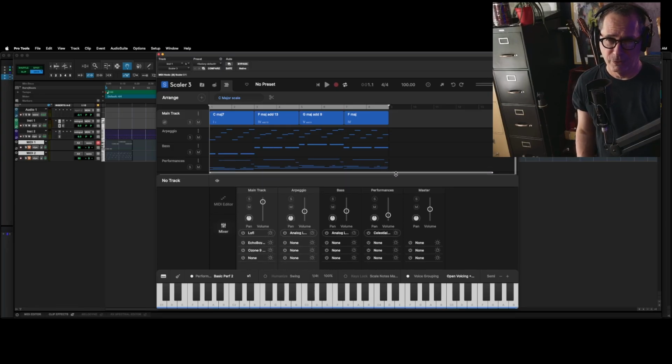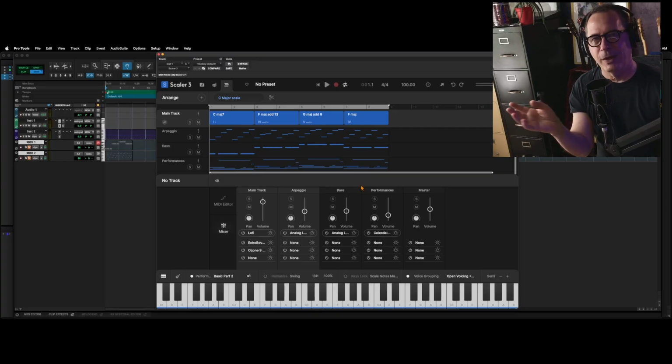even though Pro Tools has an issue with VSTs. So I was a little confused. Is this going to work? Scalar did this whole thing where it scanned for all my VSTs and all my instruments and all the AUs and AAX and everything. I think it did AAX.